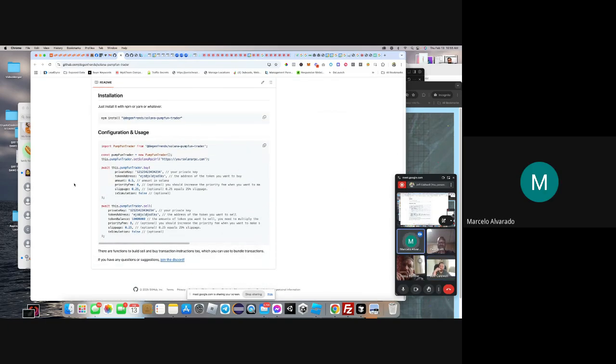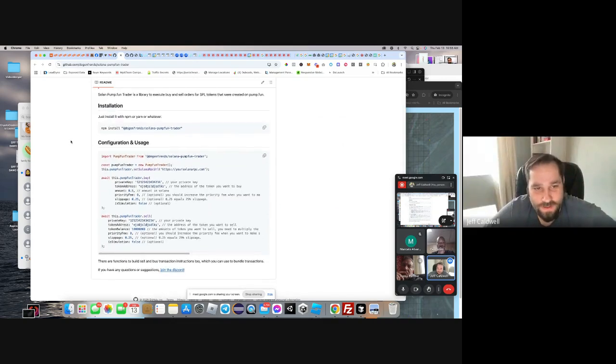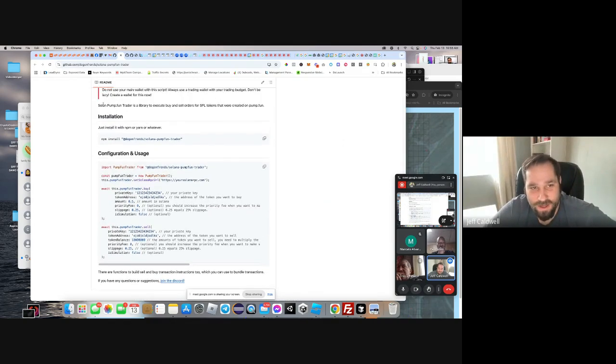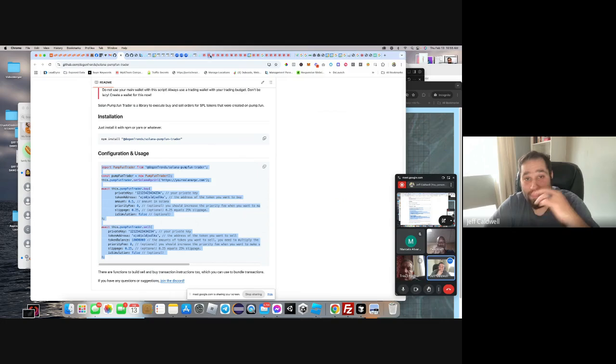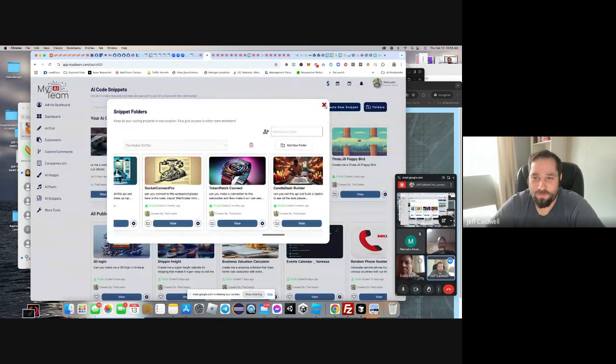Right. Yeah. Instead of reinventing the wheel, make a better wheel. So if you look right here, this is the configuration to actually buy and sell Solana Pump Fun, right? Well, if we wanted to implement this, we could copy this. And this might not be the full software for us, but this will give us at least a starting point, right?